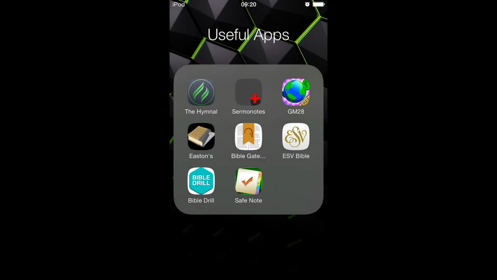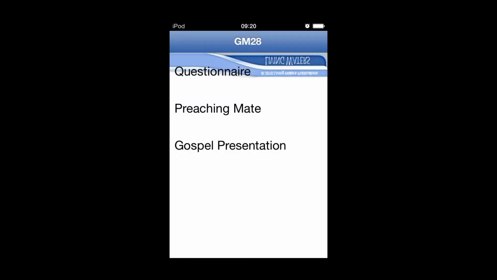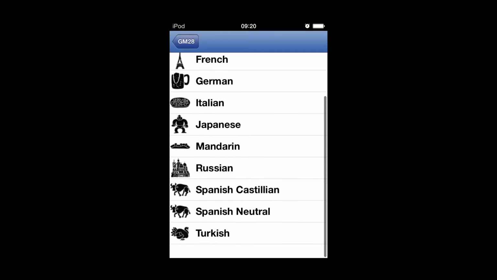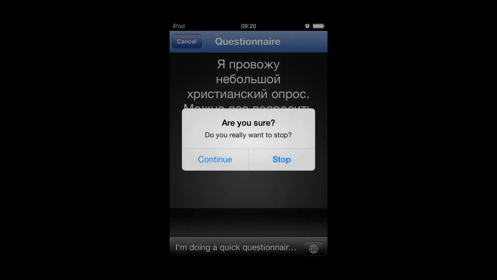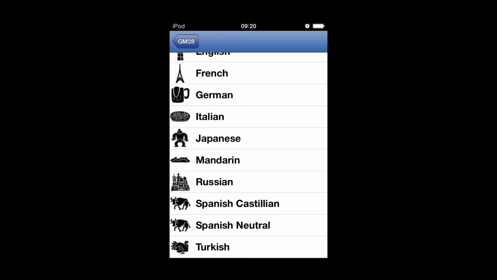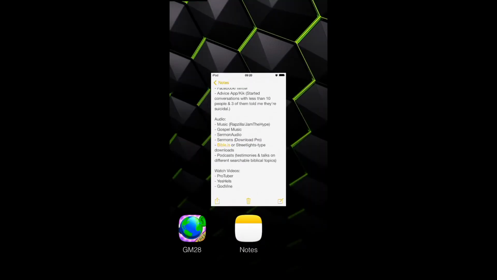There's firstly different church apps like SermonAudio and the Hymnal with different songs, maybe if you're going to sing in church. SermonAudio just to jot down. Another cool tool is GM28, made by Living Waters, and that has loads of different languages in there. Literally you go to, let's say, questionnaire, and you can choose any language, let's say Russian, and take you through the Bible. And it will ask them questions, share the gospel. So if there's someone you can't really communicate with, you can just take them to that app.